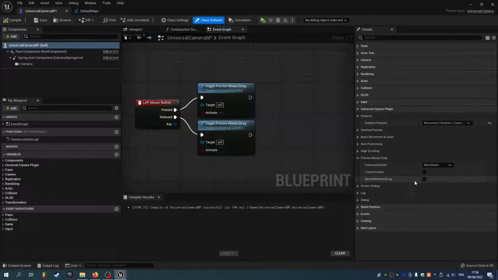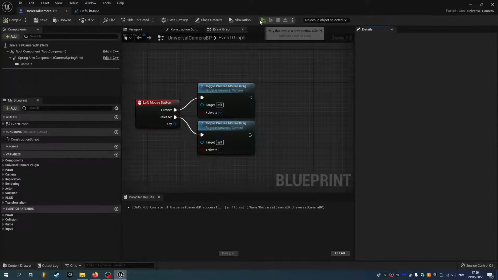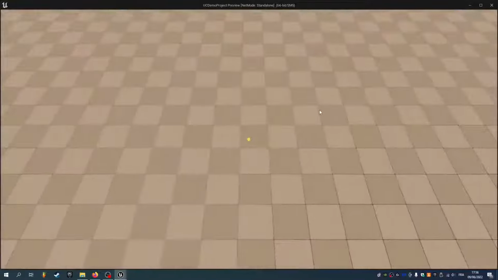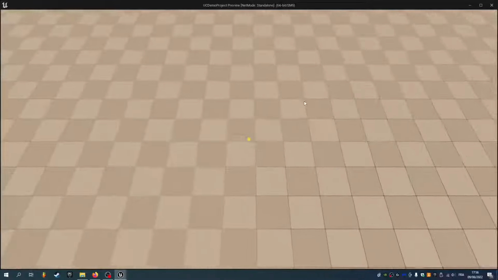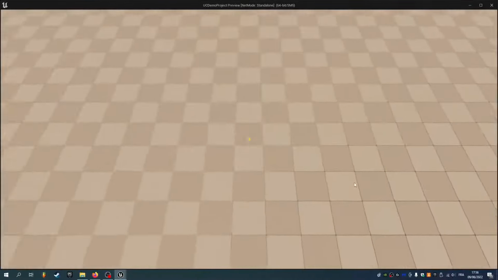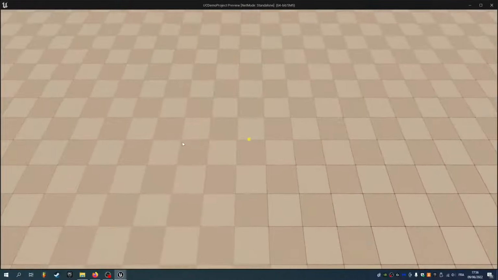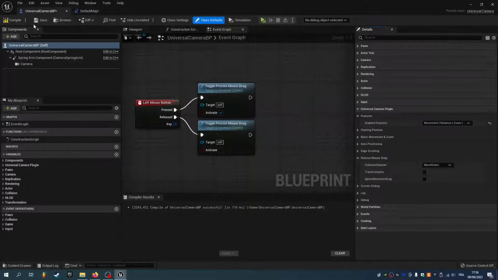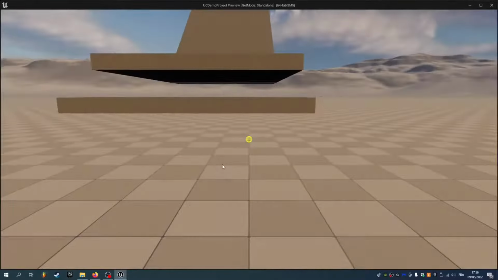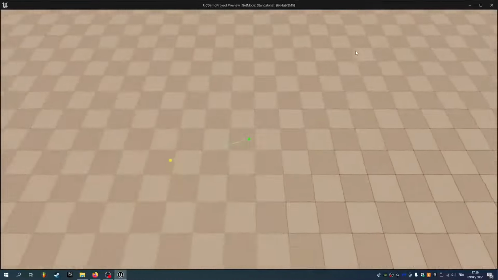You have ignore movement lag, so this will just ignore the lag. You'll see the difference. If I disable it, it's smoother.